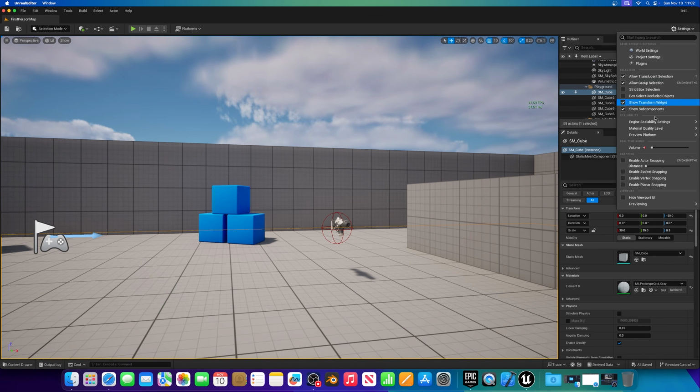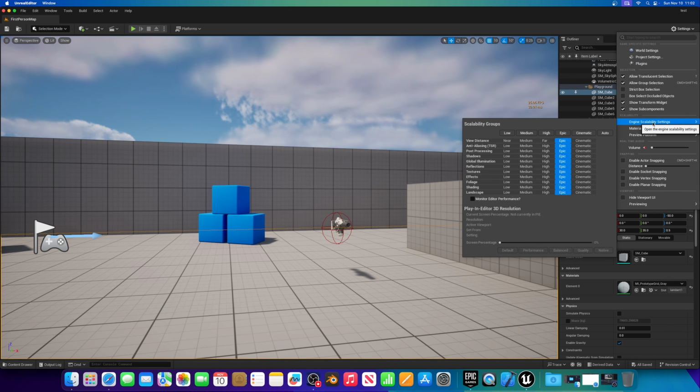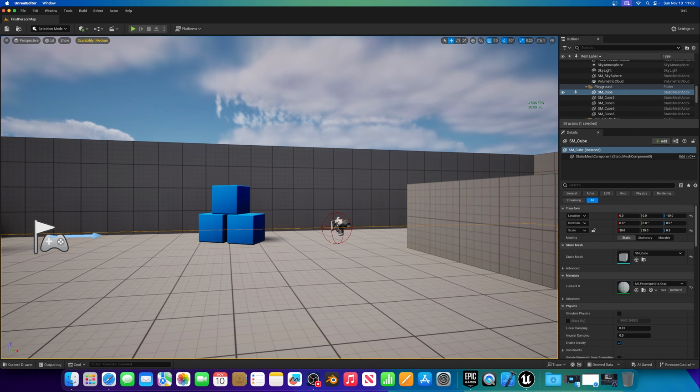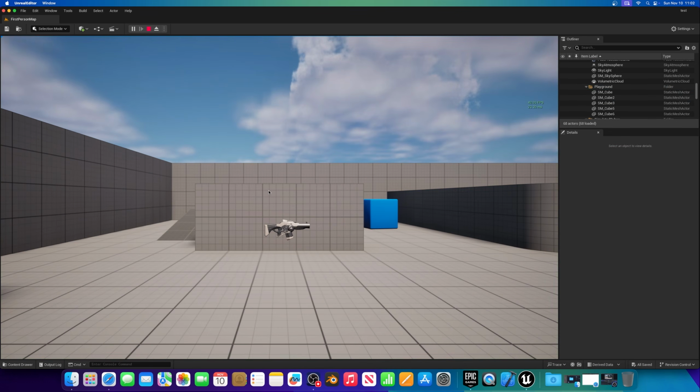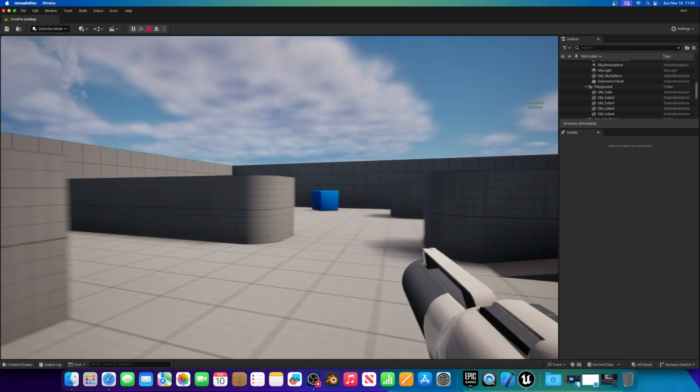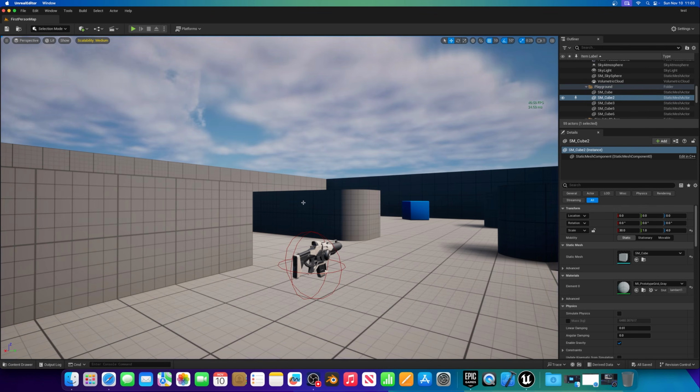The first place I would usually go to is engine scalability, where everything's on epic at the moment. Let's flip this to high or even medium and see if we get back some control. So I'm getting a slightly better frame rate now. Definitely feels more playable. Let's quit that.